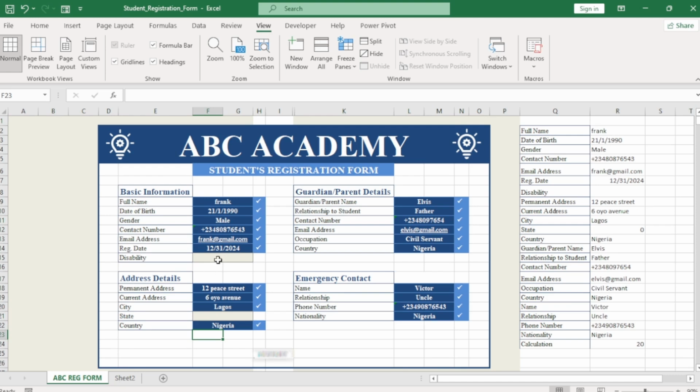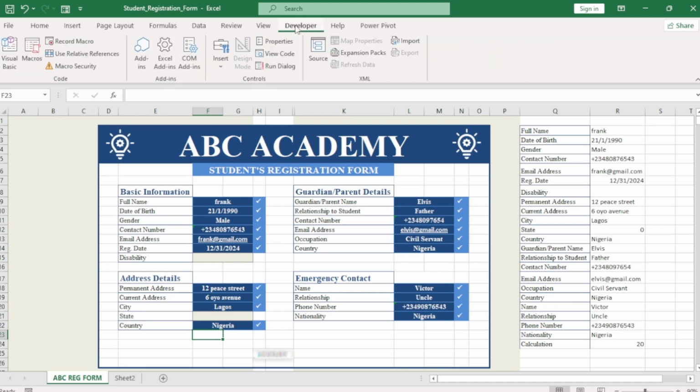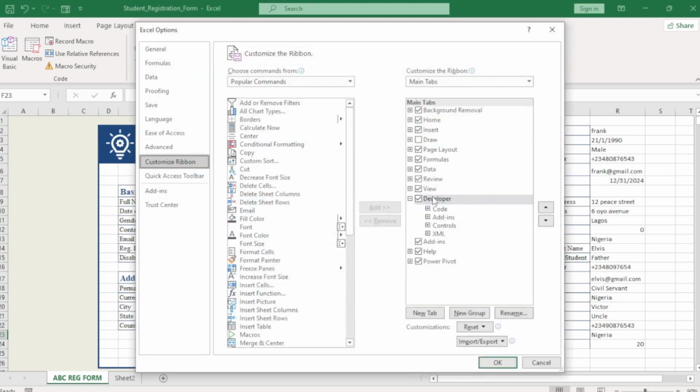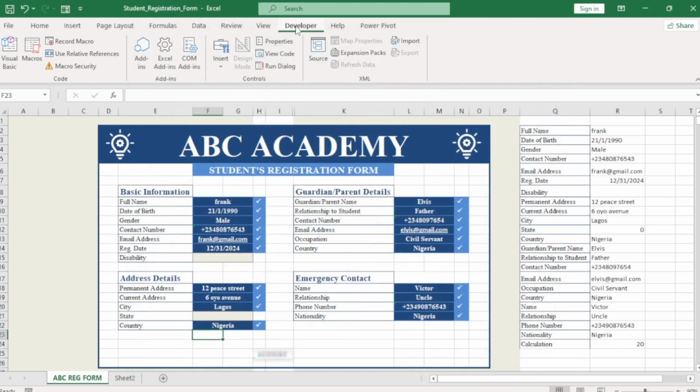Having completed this, the next thing we do is to insert our button under the disability, where we will have either disabled or not disabled, or we make it yes or no. And to do that, go to the developer tab. Under developer, if you don't have developer, this is how you can get it. Right click on any of the ribbon, check developer if it's not checked, and then say okay. Your developer will become active.